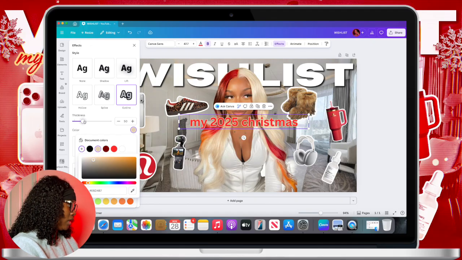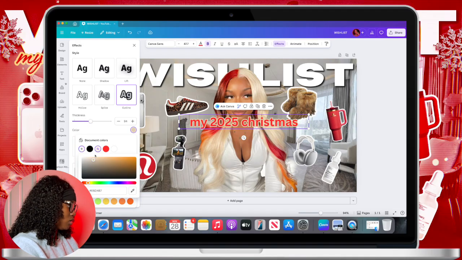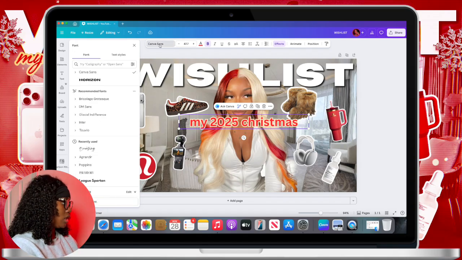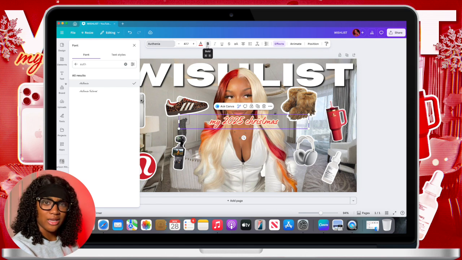Boom. And then I'm just going to adjust the thickness of it. And I think I'm gonna just adjust the color as well. I kind of want it a bit bright. Yep, there we go. And now I'm just going to change the font. So again, you want to click Canva Sans up here, and then all of the fonts will pop up. Okay, so the font that we're going to be using is called Opthenia. Hopefully I pronounced the name of that font correctly. If not, be sure to let me know in the comment section below.